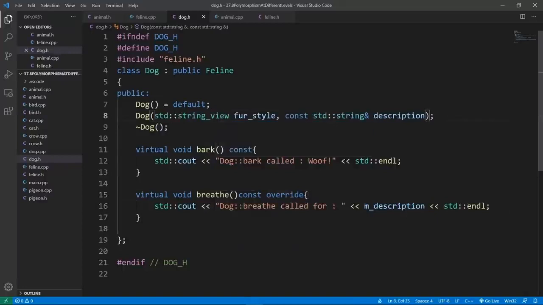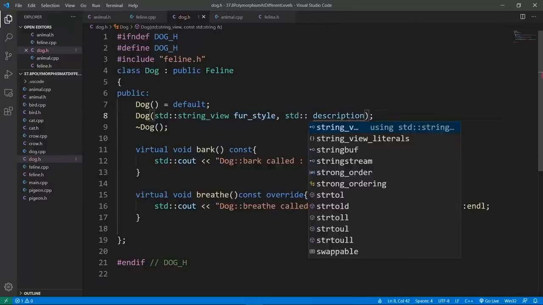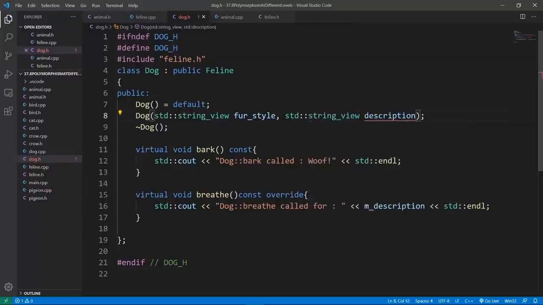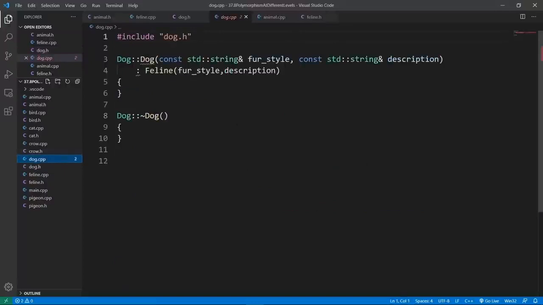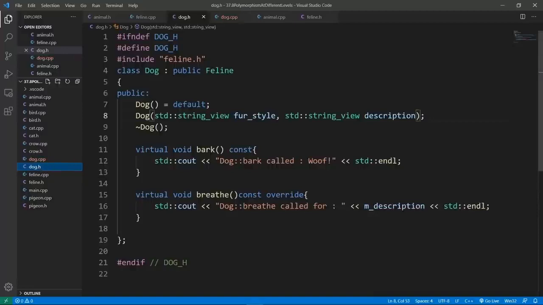This is going to make things work better because we will avoid unnecessary copies, and we will be able to pass string literals as parameters to this constructor here. This is what we want to achieve with this. We can hit the CPP file for our dog class, and we're going to change the parameters again to std::string_view, and std::string_view as well here. And we're going to go to the header file again and make sure we have a virtual destructor here, because this is good practice if you are using virtual functions like we are doing here.